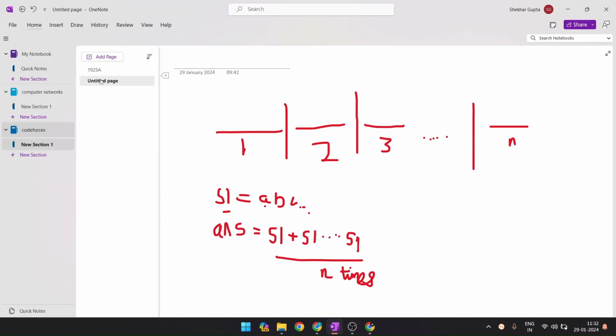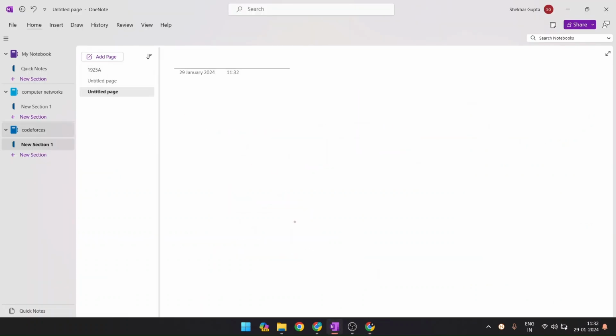Let's say n is equal to 2 and k is equal to 3. What this means is that you need to give an answer string s in which all the strings of length 2 are present as a subsequence in s.